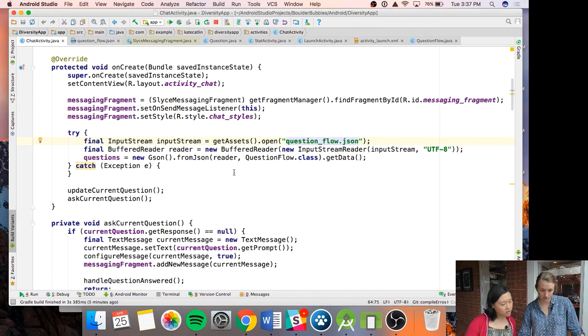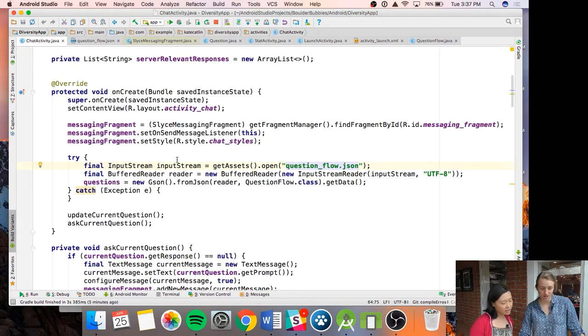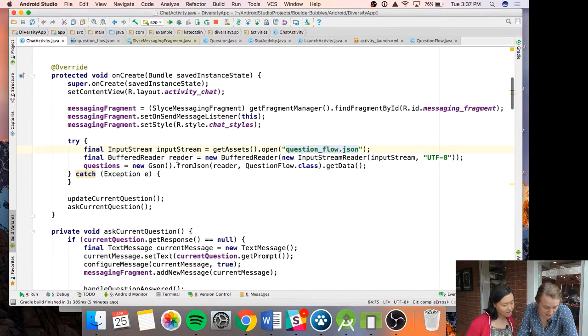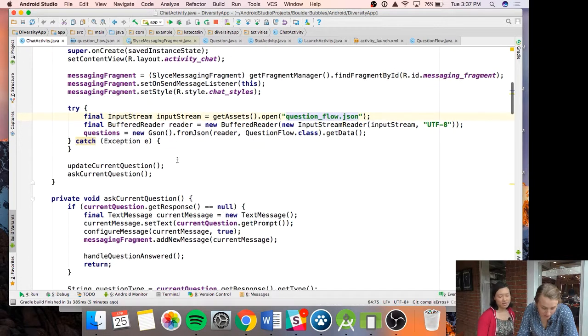Great. So now that we have initialized the fragment with those questions, what happens? It says update current question. Yes, and forgive me, it has been like 2.5 weeks since we wrote this, so I'm not sure I remember what's going on here. That's fine. We have the truth in front of us, also known as the code.